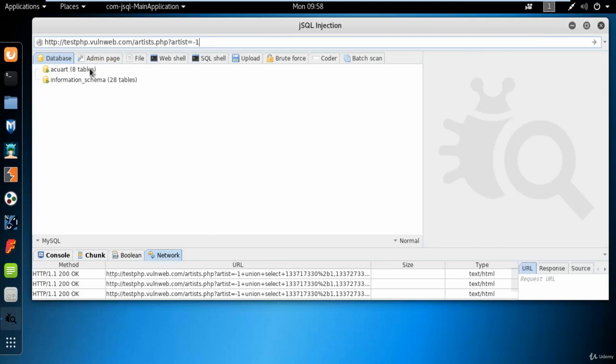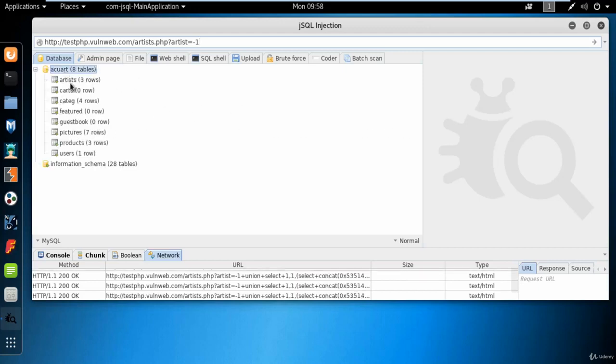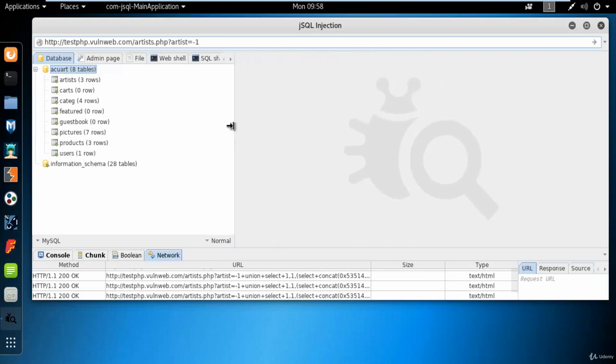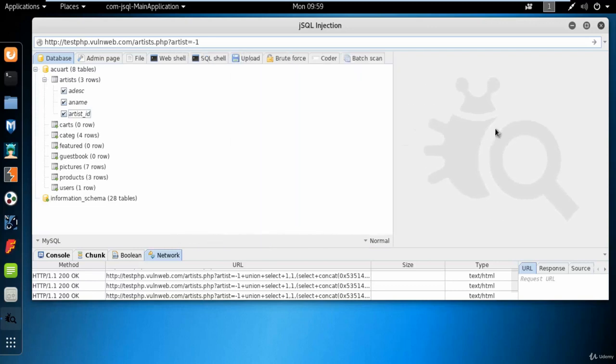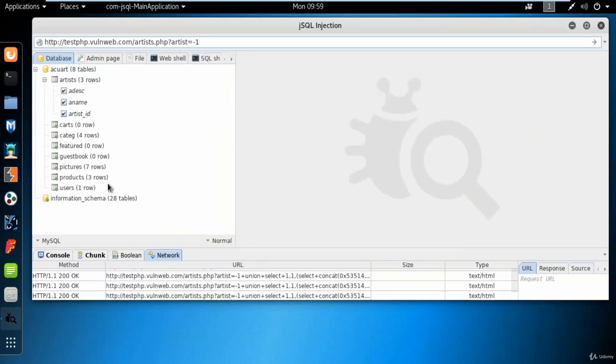So you can see here that I got the database name. The database name is accurate, that's right. Click on that, and you can see that these are all the tables available inside it. You can see that it contains 8 tables, and among them this is the artists table. If you click on that, it will find out the columns inside it. And if you click on that, then you will find information regarding this table.